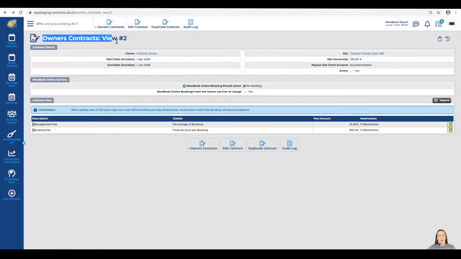As we now have our owner contract here for Michelle Jones, and she owns the Tropical Family Cabin number 185, I'd like to use our global search in the top left to locate a booking we have for Tom Ferguson, who stayed in early April.